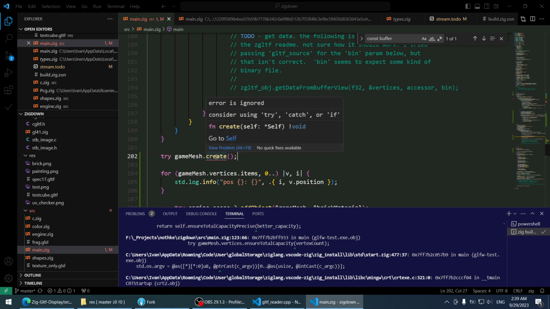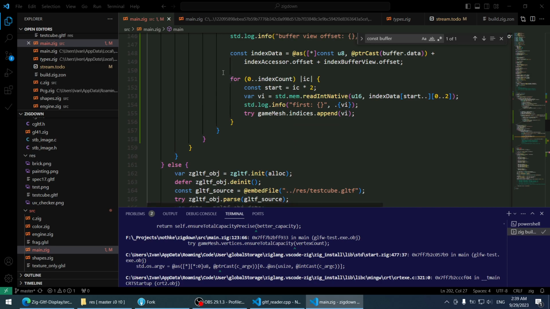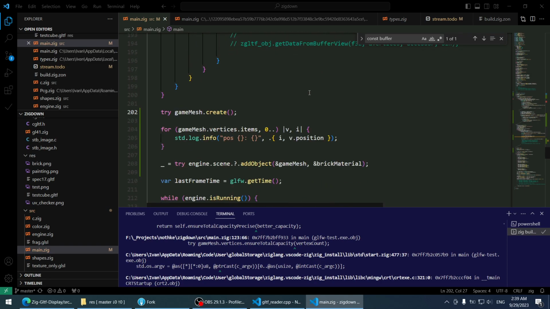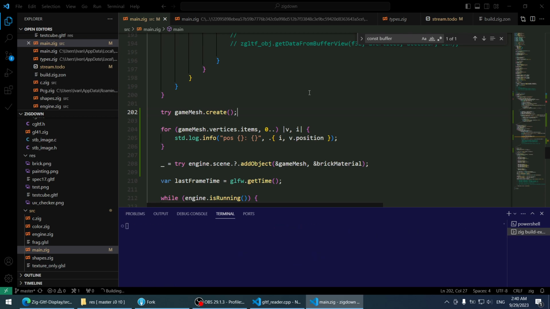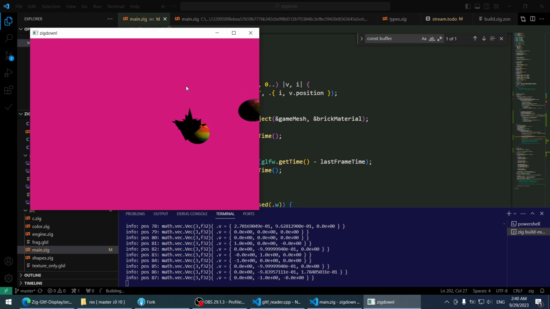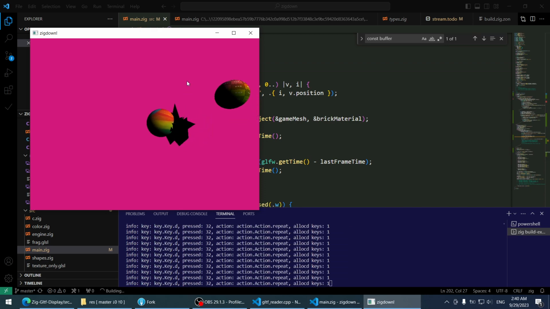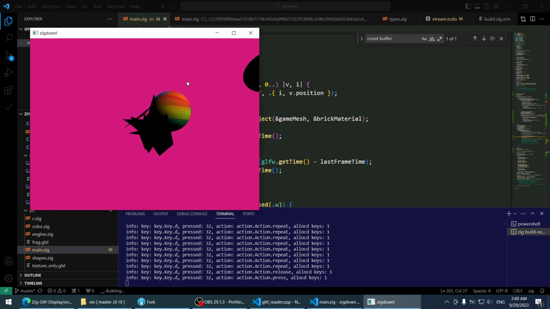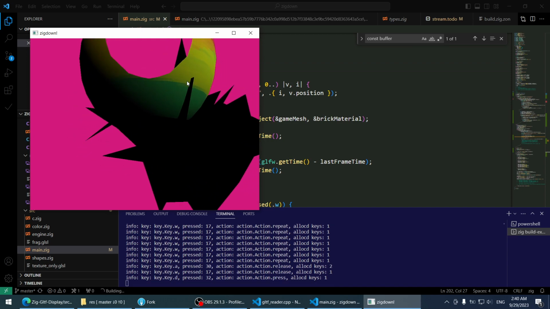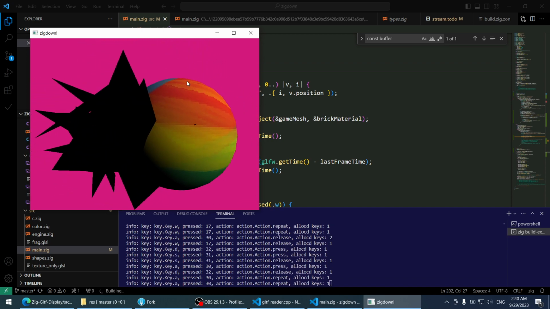Create is a terrible name though. It should be like, I don't know, submit to GPU. I don't know what the correct name should be. Okay, let's see. Oh my god, it's terrible. What the hell is happening here?